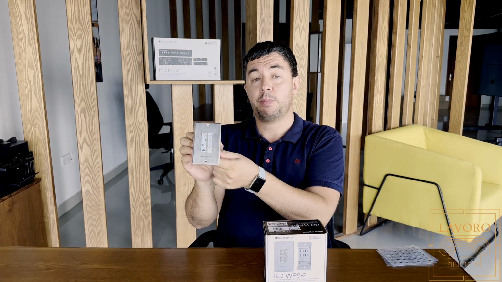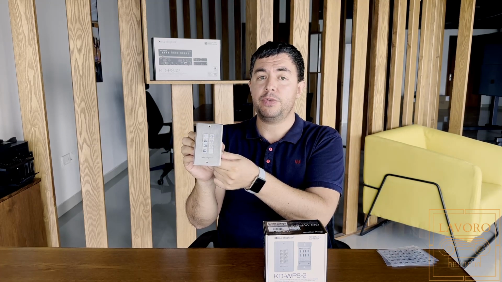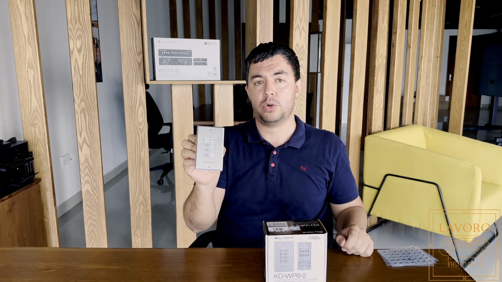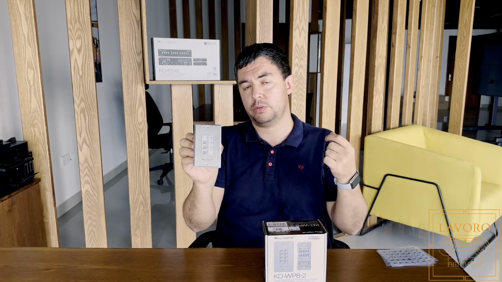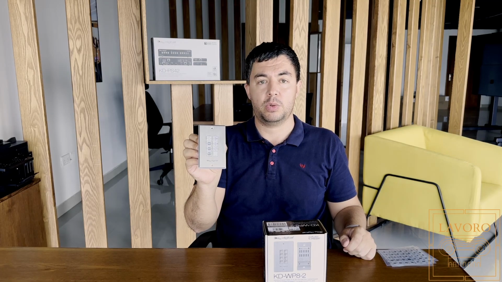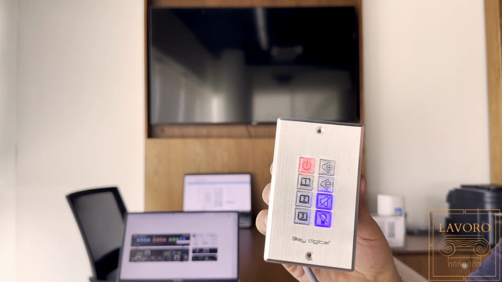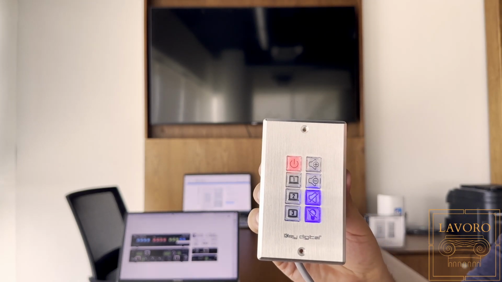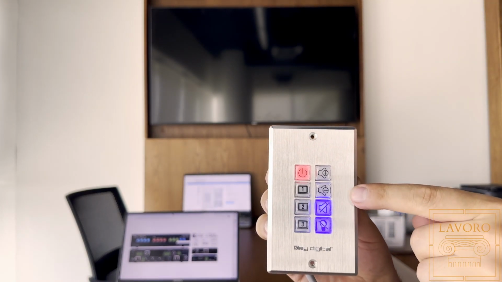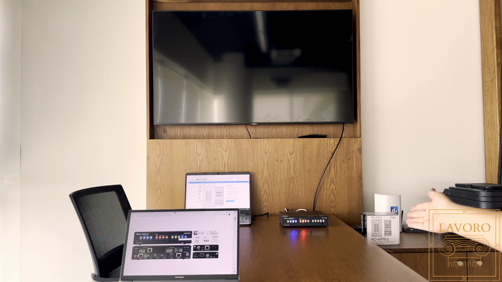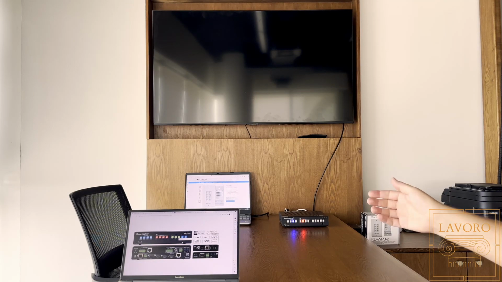The panel is powered by PoE, and if you want to control your devices only via IP, you need just one cable. So let's look at how it works. We have a setup typical for a meeting room. Wall plate KD-WP8 controls Digital presentation switch PS42.